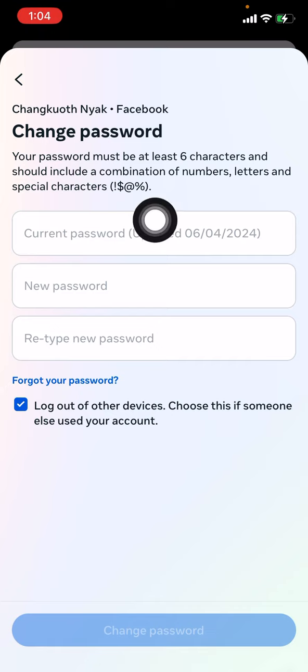Okay, remember, first you need to insert the current password that you remember, and then you insert the new password and retype the new password again. After that, you click Change.